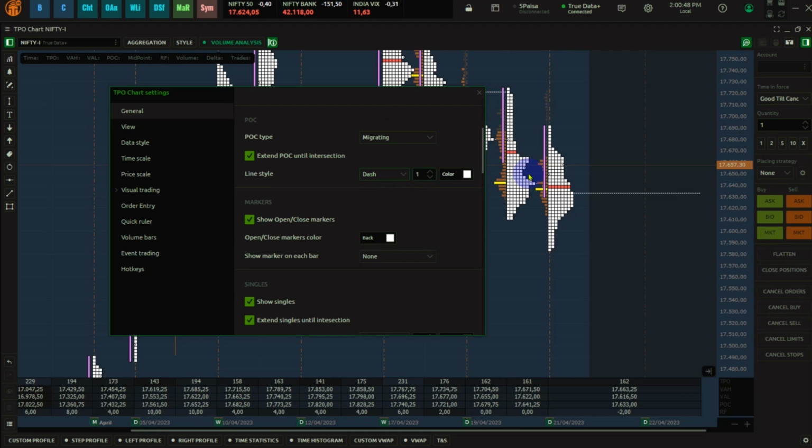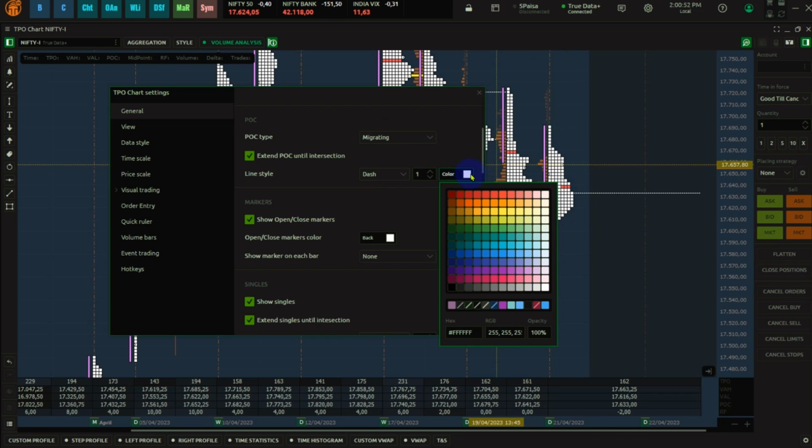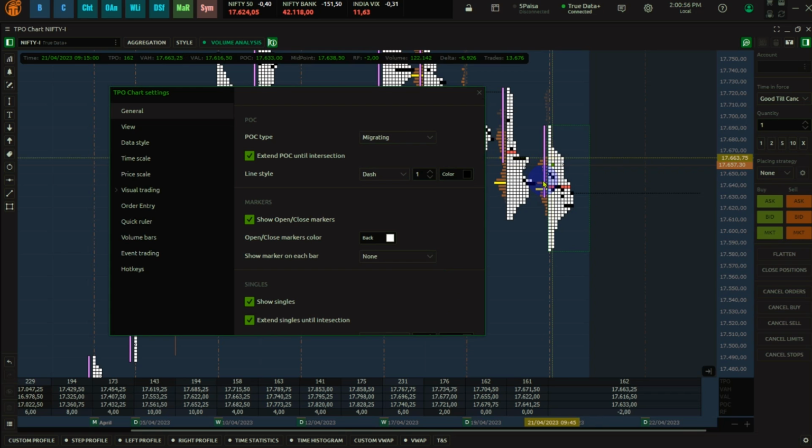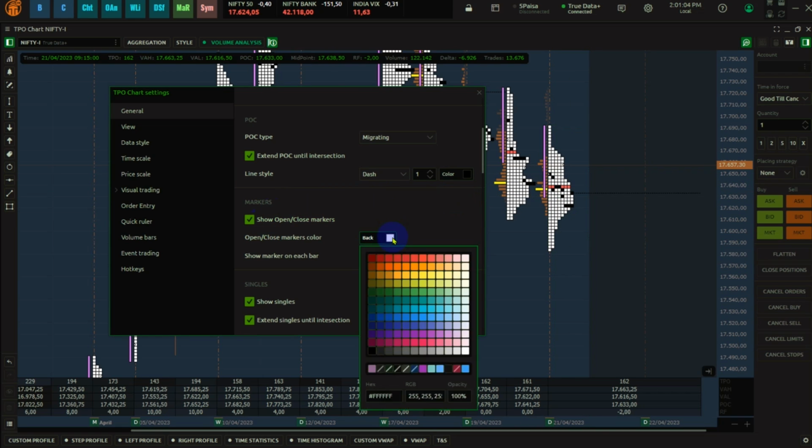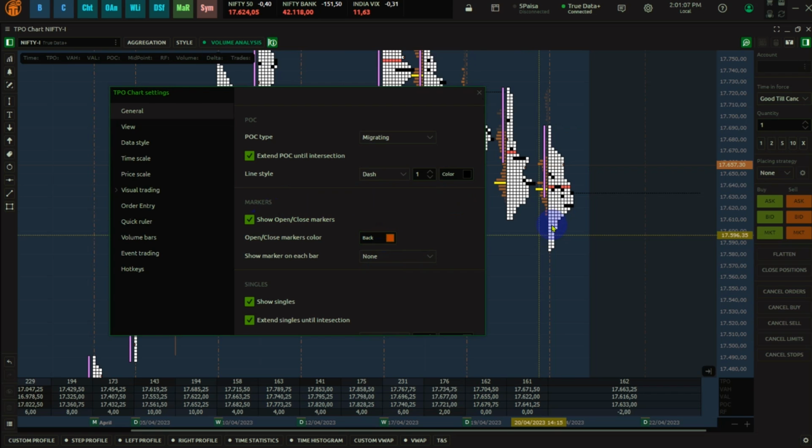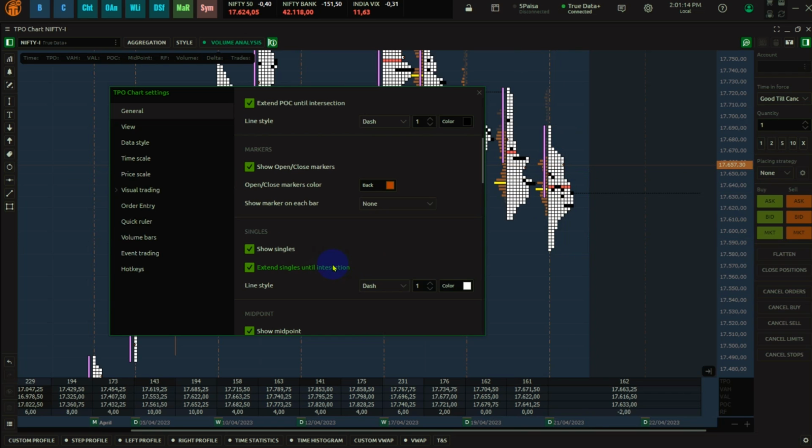Migrating is when you see it shifting, it'll plot it on the TPOs. Let's change into a darker color so you can see the POC shifting with time, with every period. Okay, so the open and close markers is from here, so you can see where the market opened and where it closed, with these small arrows over there. When you expand it will be very easy to see.